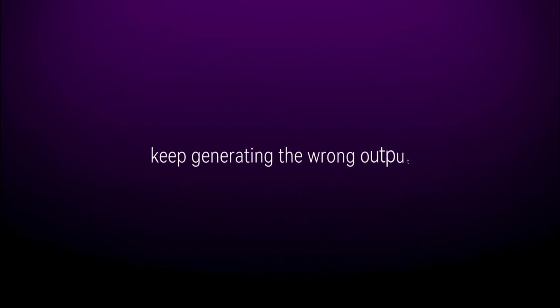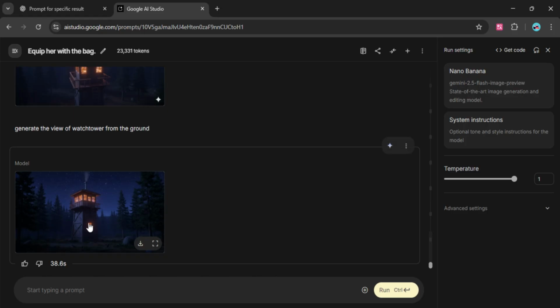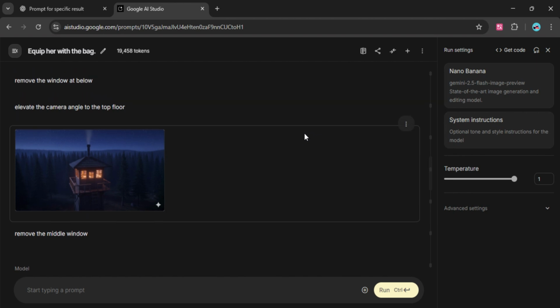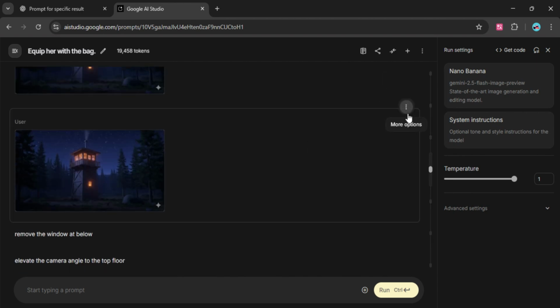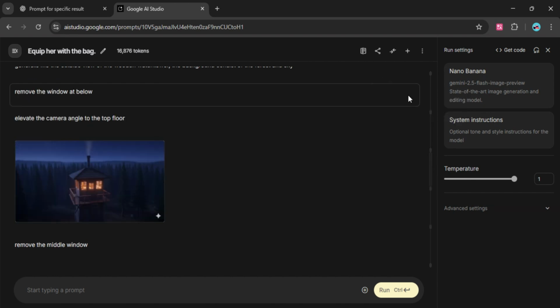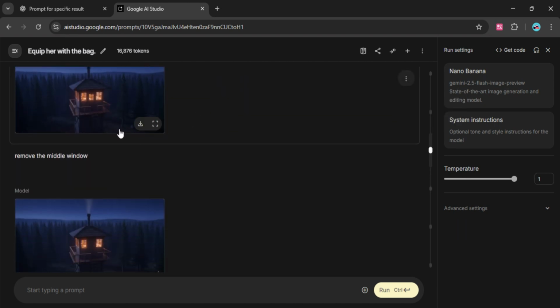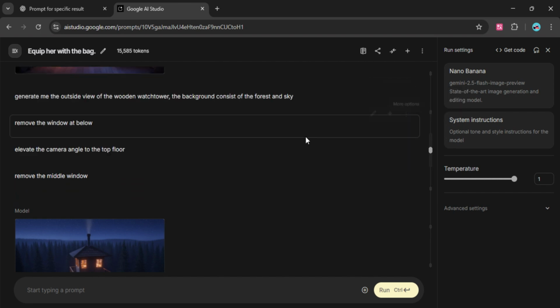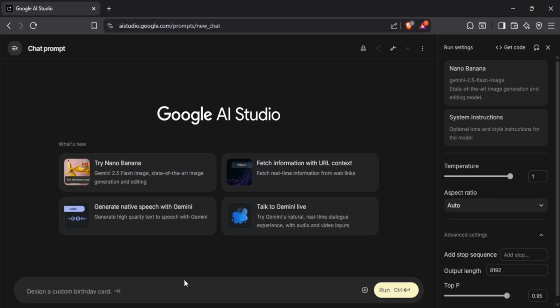The next issue is generating the wrong output over and over again. Sometimes Nano Banana tends to generate the same result even though you change the prompt. If this happens, the chance is there is the same image you generated earlier in the chat. Find all of those similar images and delete them before regenerating again. Let's say you don't want to delete those images, or there are no similar images. Then simply open a new chat and try to generate the image again.